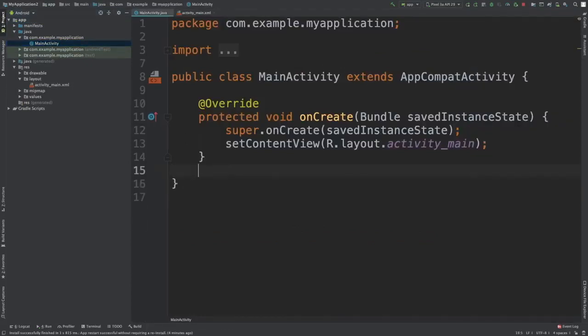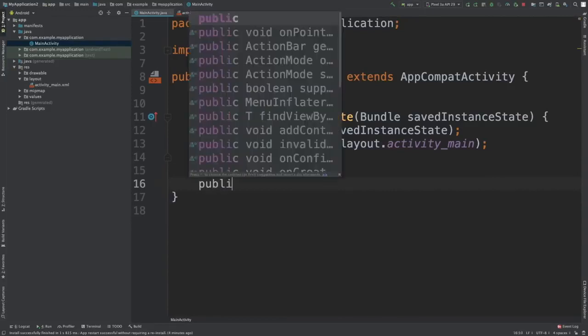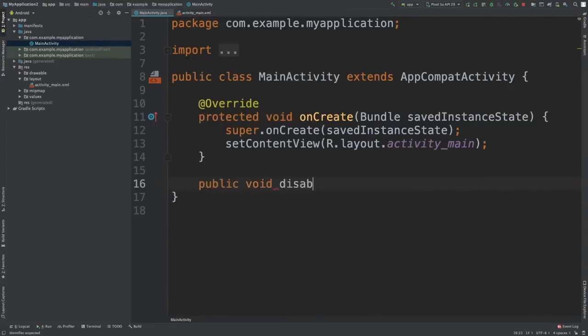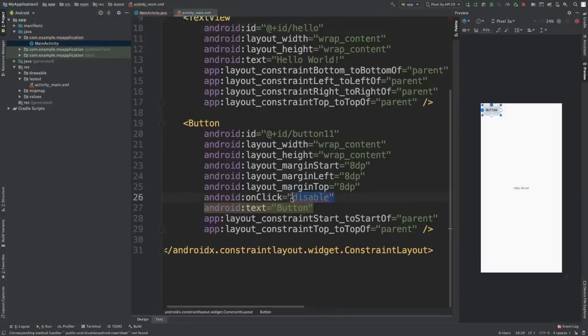And we're going to create a method here. Now what we do is we just say public void disable. So the name has to match. We are in charge of this part right here. We can name it whatever we want, as long as this value here matches this value here, then we're good.